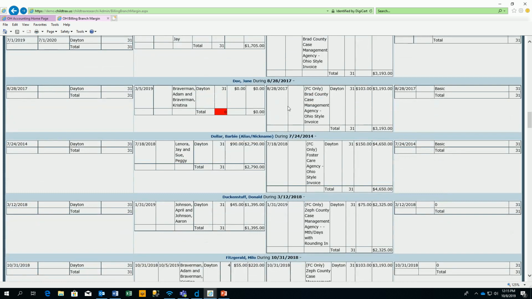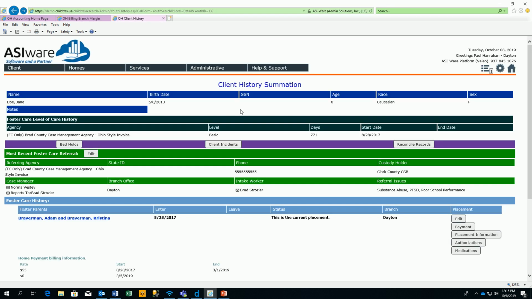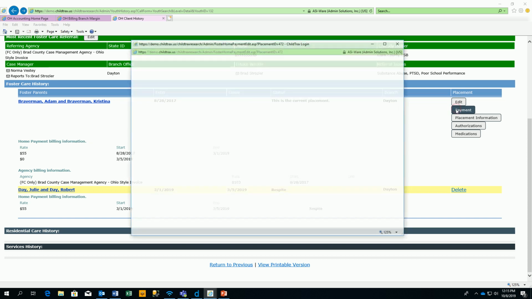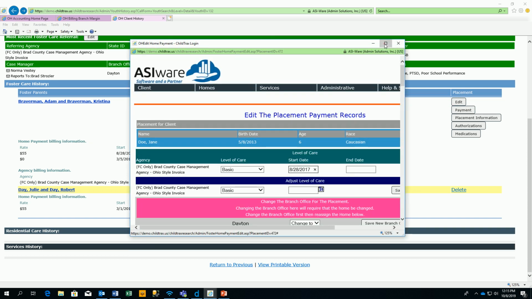Okay, the next one's Jane Doe. This one should be very, very obvious. Look right here. There's a 0 home rate. That's why it's not getting anything. So to fix that one, again, click on her name. Make sure you're on the right record. She only has one placement cycle here. So let's hit that payment screen.